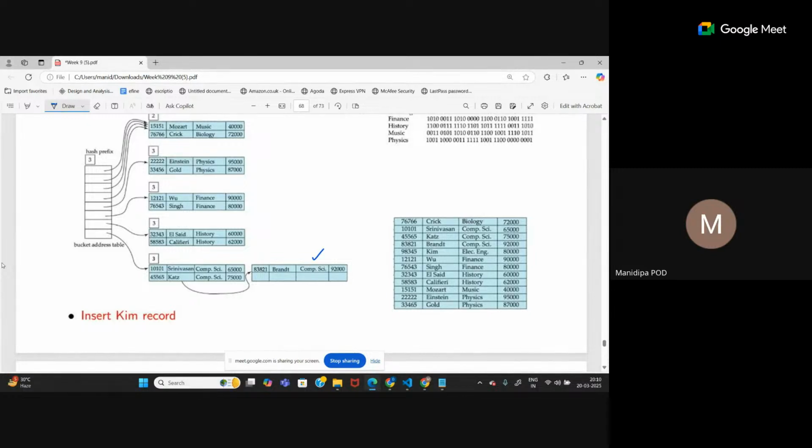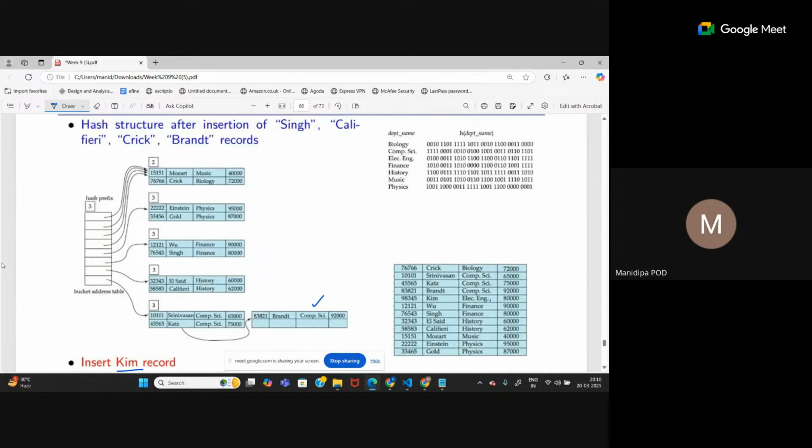Now if you want to insert the Kim record, Kim is from electrical engineering. So what is the first 1 bit prefix of electrical engineering? 0. So it should go to this bucket, right? This bucket, but this bucket is now filled. So what will we do? Extend 1 bit. Can I extend 1 bit? In electrical engineering, if I take 2 bits, it is 0, 1.